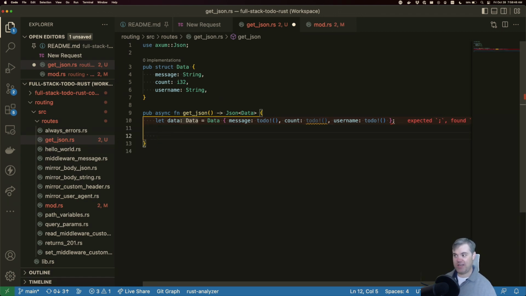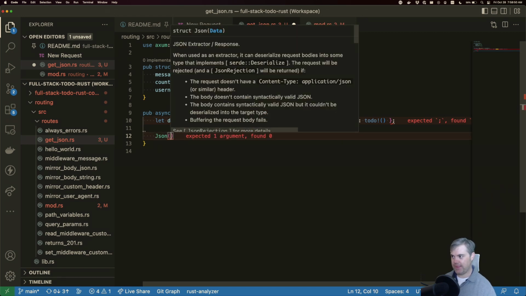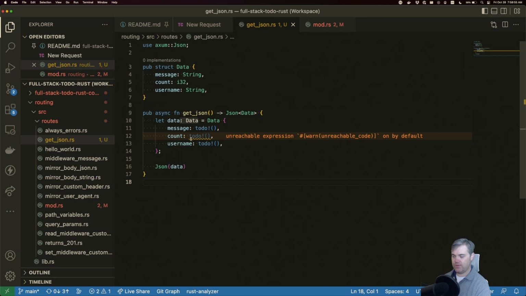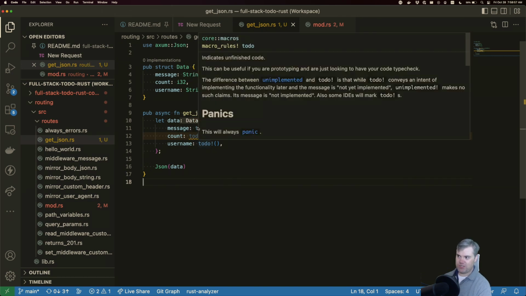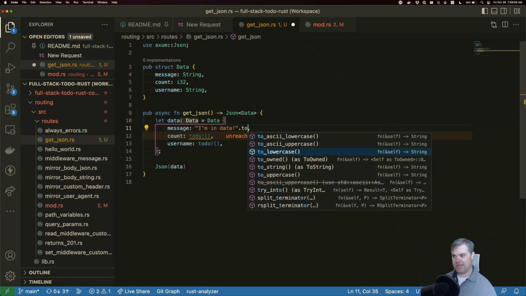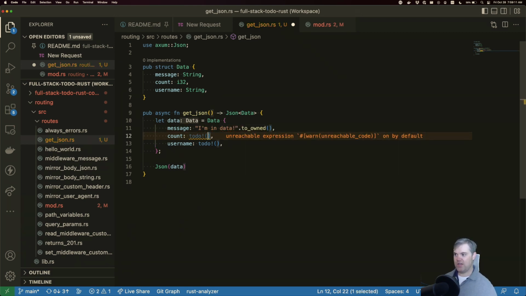And let's return a JSON data. Okay, so unreachable expression because this is going to crash. That's fine. Let's fix this. So message, this is "I'm in data", to_owns that. Our count. This count is completely and totally random. Absolutely, completely random. And username. Maybe this is Berserker.